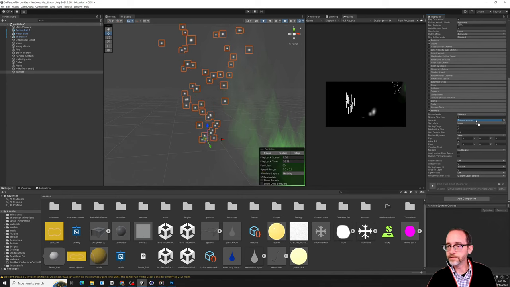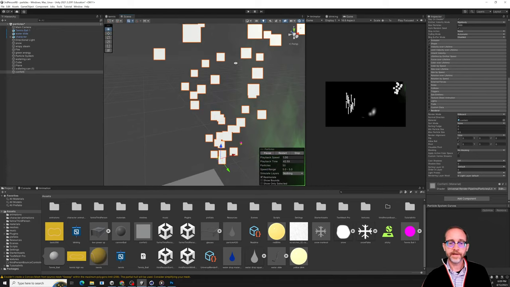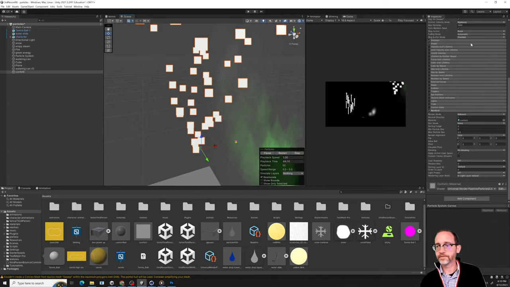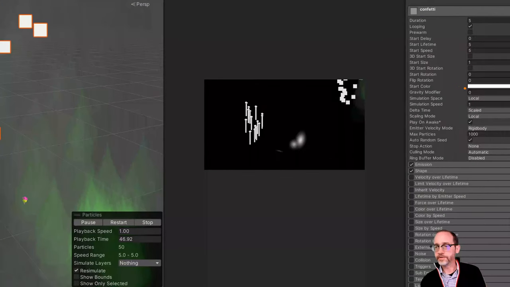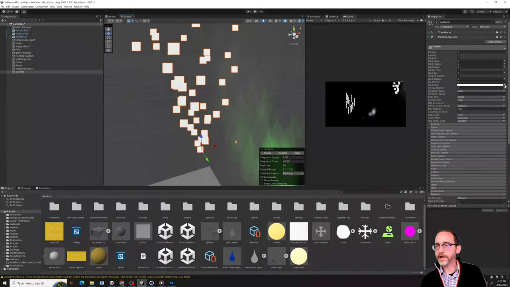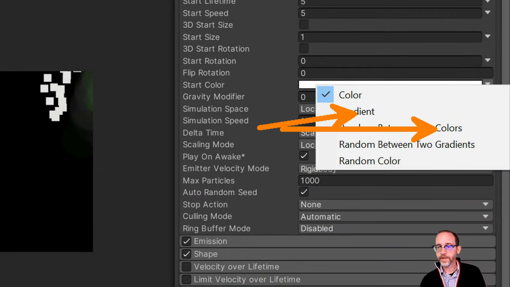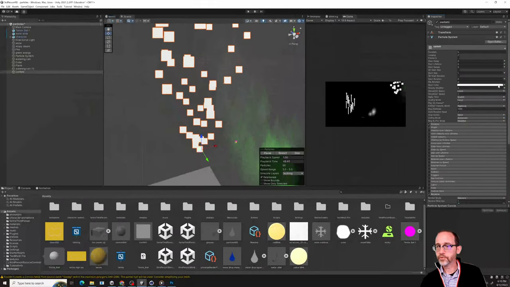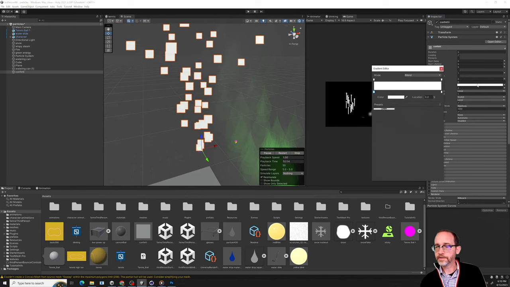But if I were to drag this in there, there we go. Now I just have white particles. How do I make them all sorts of fun colors? I come up here to the start color, and I have my options of gradient, random between two colors, random between two gradients. Gradient is going to be what we want here, in that this is not going to change over the course of their lifetime. I'm going to click on it now.